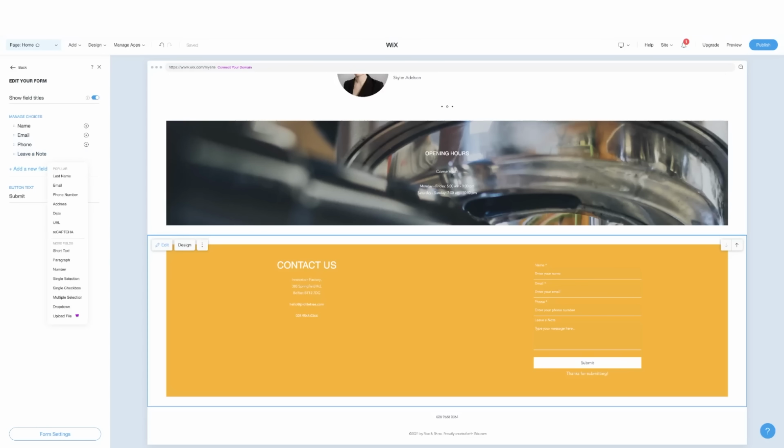So we can add in a new field, we could choose from a list here. If you ever see this almost purple crown, that's upgrade. So if there's anything there that flags that you can't do for free, Wix will make you aware of it anyway. But as you can see, the majority of things here you can use. So we can choose phone number again, address, date. We could allow someone to upload or select different items. So we're going to leave that as it is for now. So name, email, phone, leave a note, that's great. And our submit button is fine.